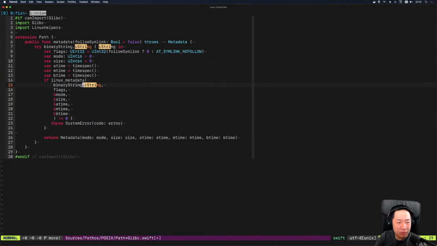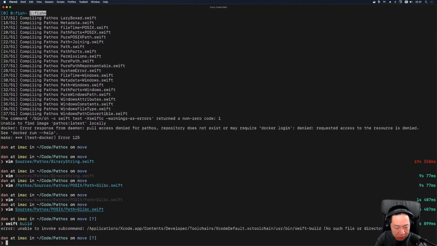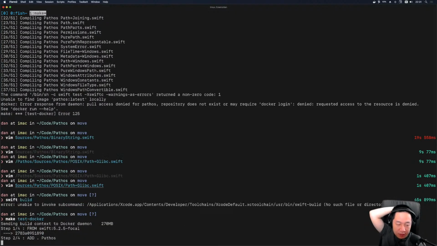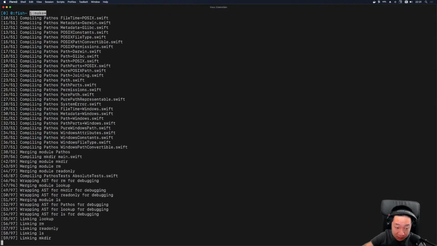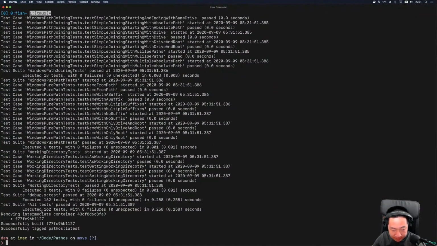Oh. Swift test. Oh, make test Docker. Glad I ran the Docker tests. I really didn't think I would run into anything in Docker. It just saves a little bit of time of finding it out later on CI, right? I think everything else should be okay. Cool.